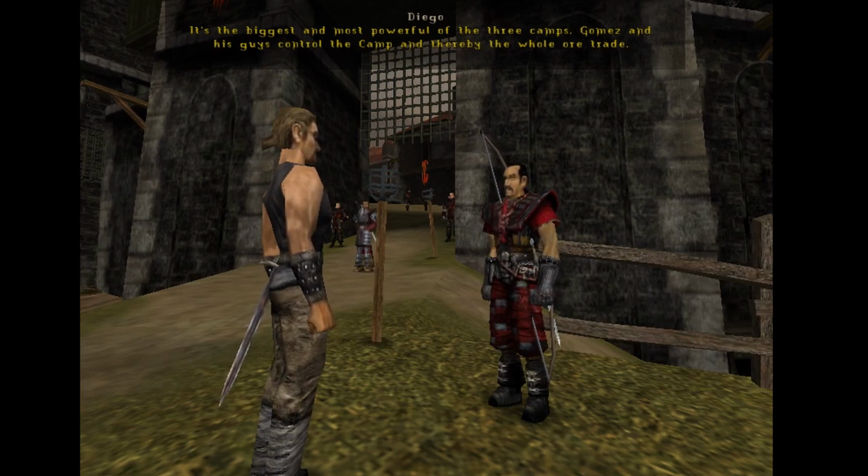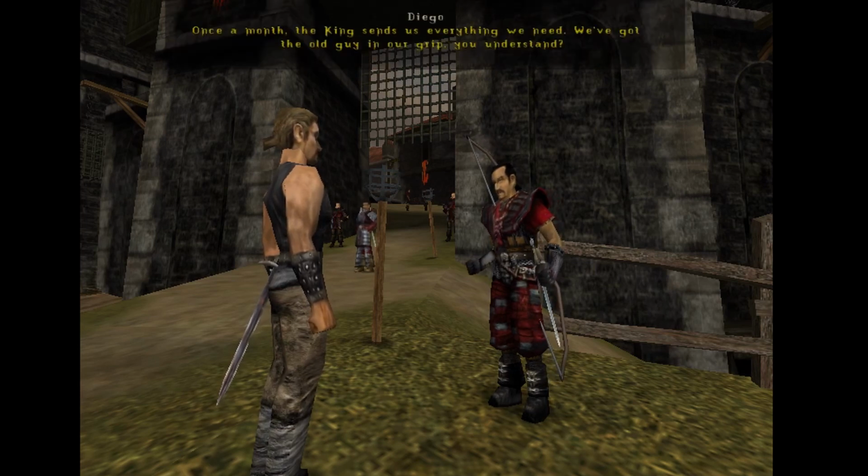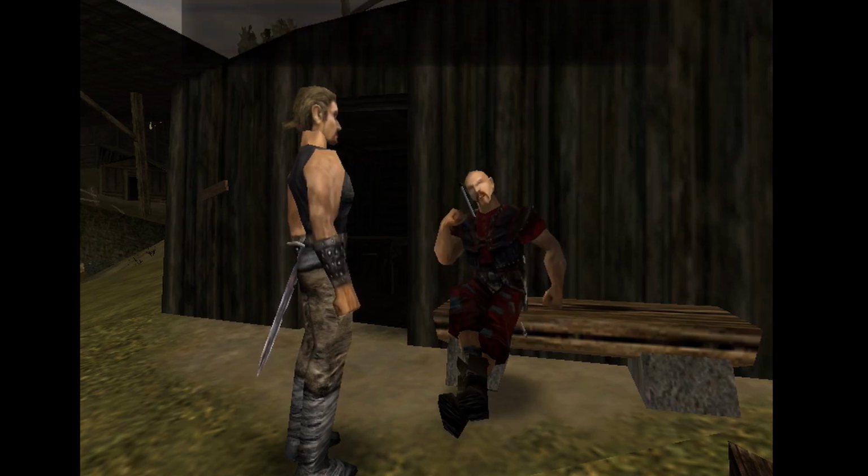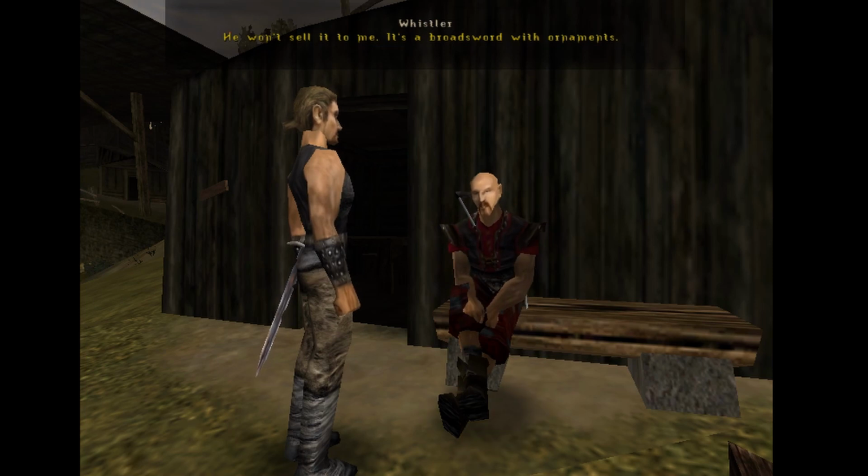You start the game as a lowly newcomer, and your first order of business is to join one of the camps. By visiting each one, you get an immediate feel for their culture and attitude, and begin to learn how they all relate to one another. Each camp has a series of quests that you must complete to become a member.